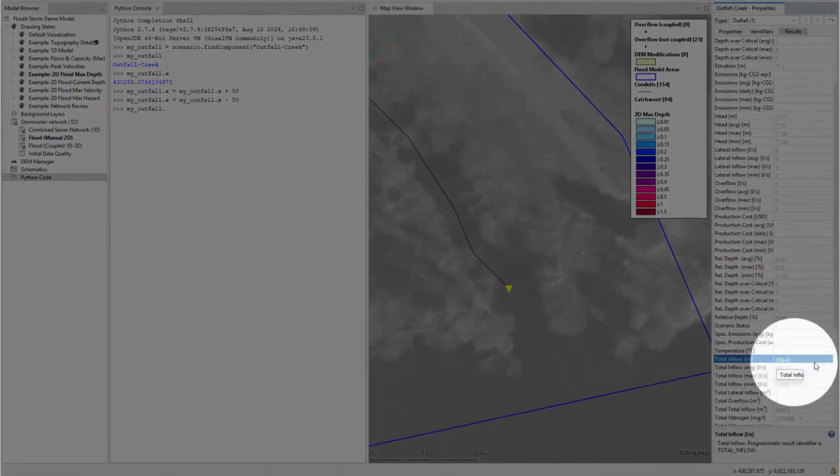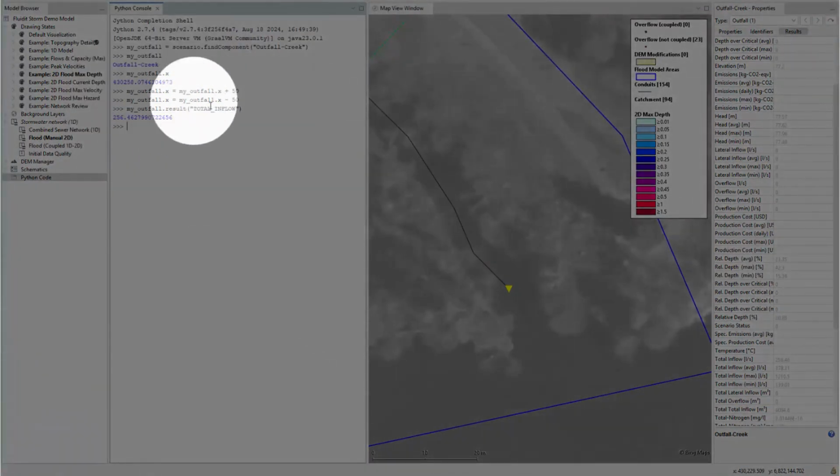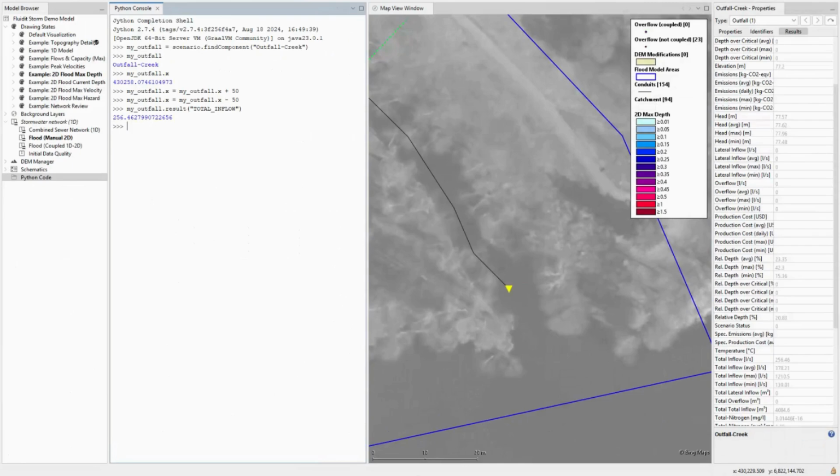And in the same manner, this can be done with any of the results fields. So you can read out any results or set any parameters, and from this you can build pretty much any tool you can think of with just some basic Python skills.